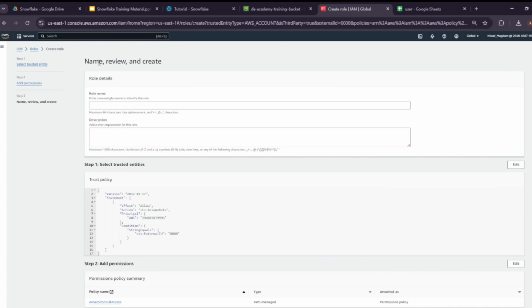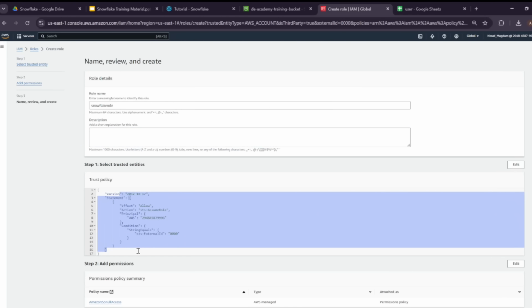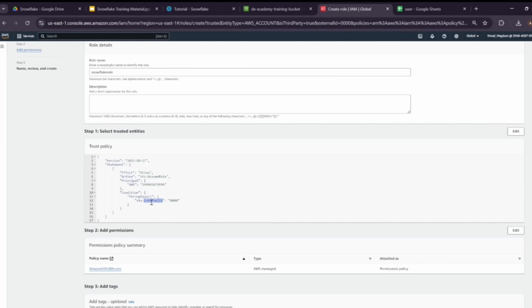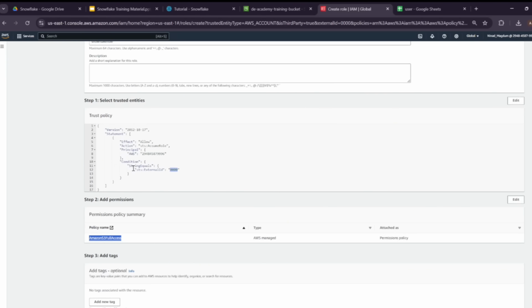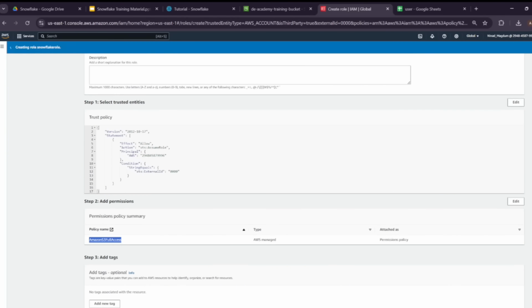Now, under the name, review, and create section, it will ask you to provide a name for this role. So I'm going to call this Snowflake role. If you want to provide a description, go ahead and provide that, and just validate the trusted entities, where you have the external ID given as default, and under the permissions, you should have Amazon S3 full access. So once you verify everything, just hit create role.